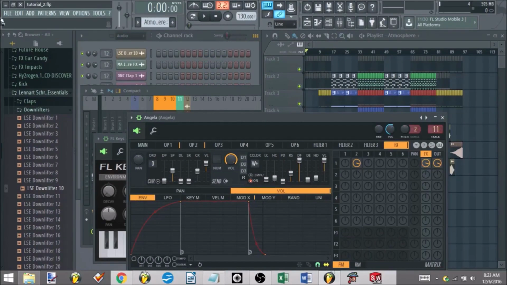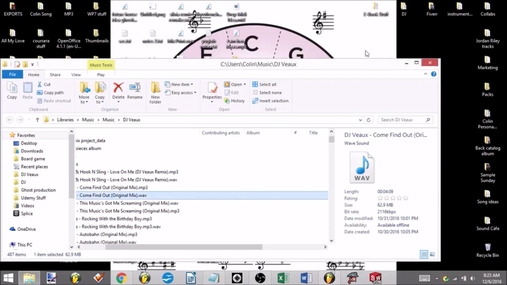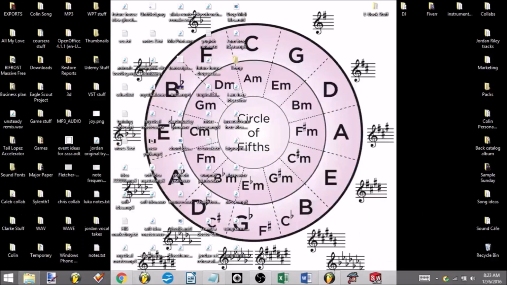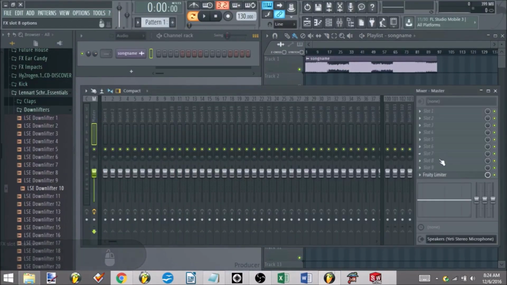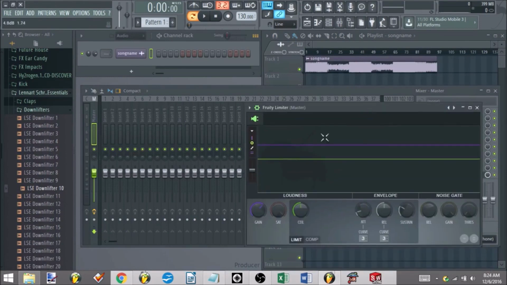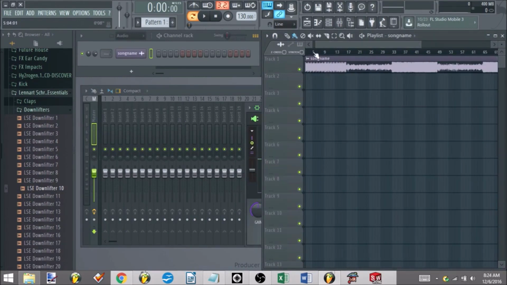All right, so now that our track is done exporting, we'll create a new instance. Go to our desktop or wherever you saved the file. Take your track, drag it into your file, and boom. Well, first, make sure you're on your master. Turn it down, and now you can listen to your full track in beautiful harmony.